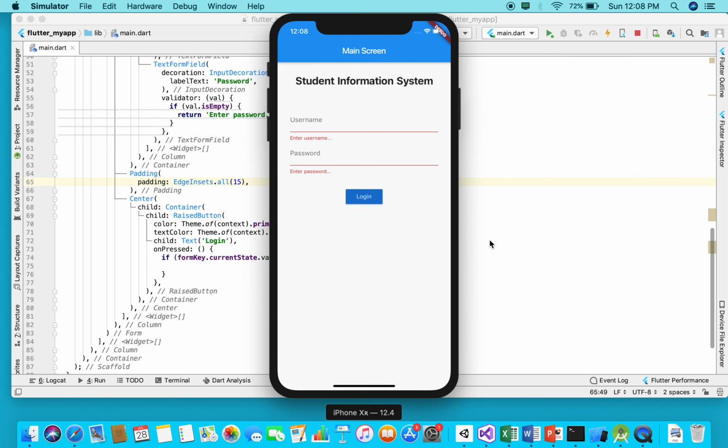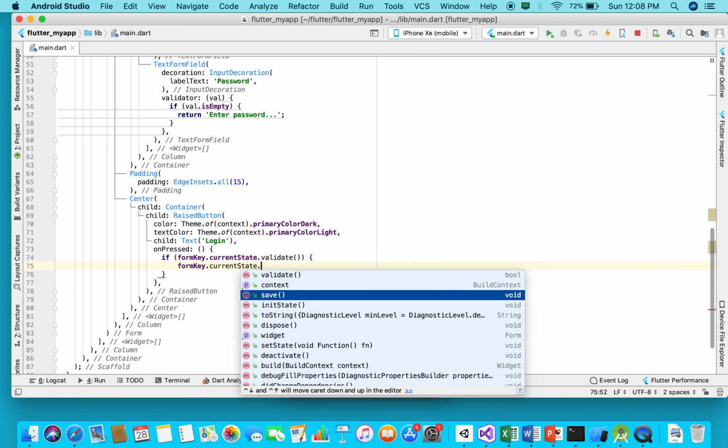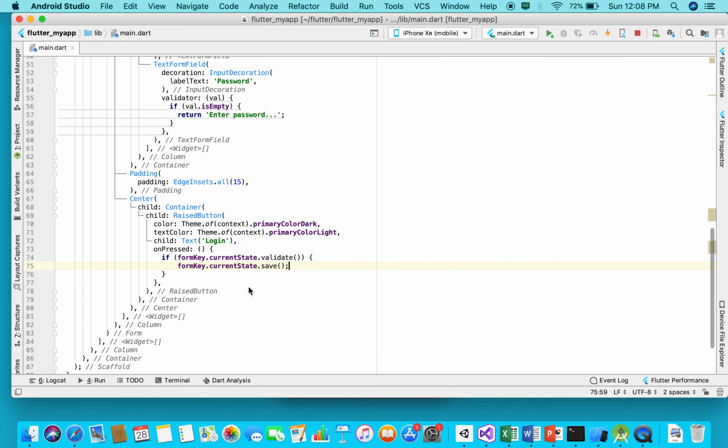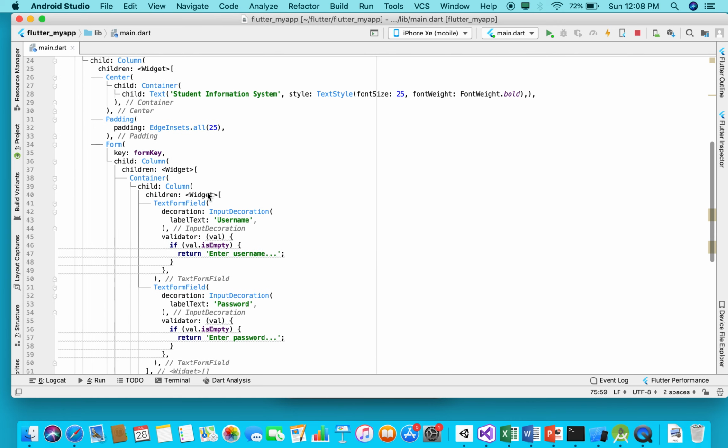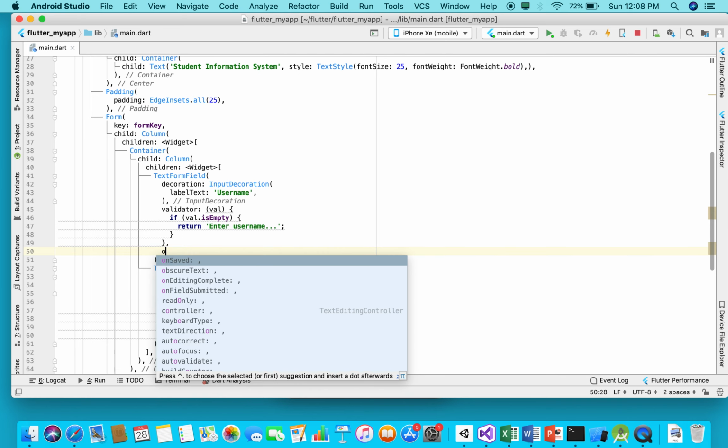This is validation. So the second one is to get the value. What we need to do is formKey.currentState.save. So no problem about this, and the most important is how to get a value. So what we need to do here is, after validating, we have an onSave.